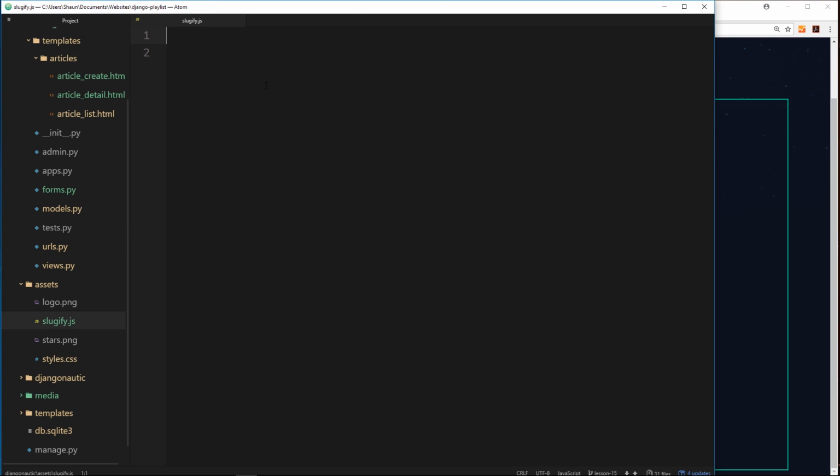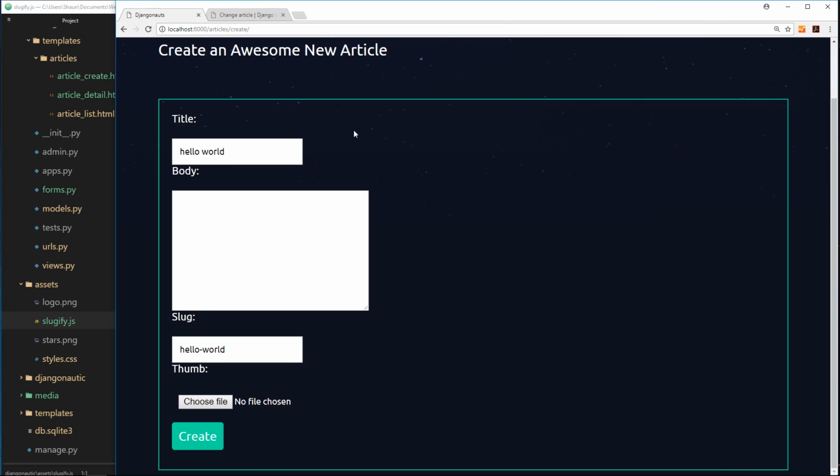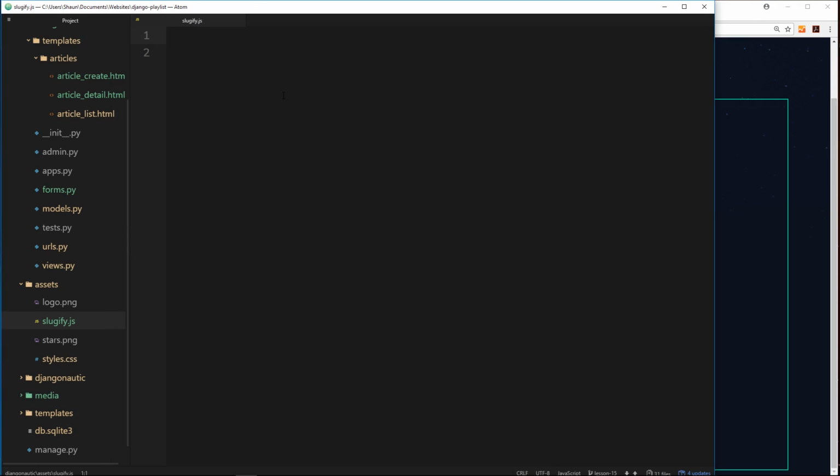So the first thing we need to do inside this slugify.js file is to grab a hold of this field right here and this input field and store them in constants, because we're going to manipulate those fields in this tutorial. So let's store them both in a constant. We'll call the first one title input. Set that equal to document.querySelector. And inside here, we want to look for the input, which has a name property equal to title.